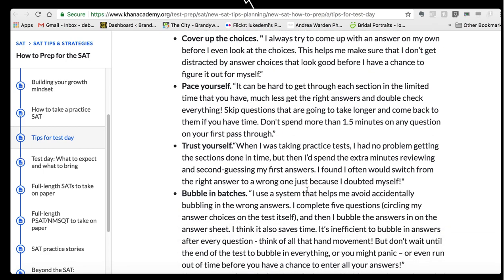Pace yourself. Don't spend more than 1.5 minutes on any question on your first pass. We talked about the 2-pass method where you go through it once, answer everything you can, go back the second time, and answer the ones that were giving you trouble.